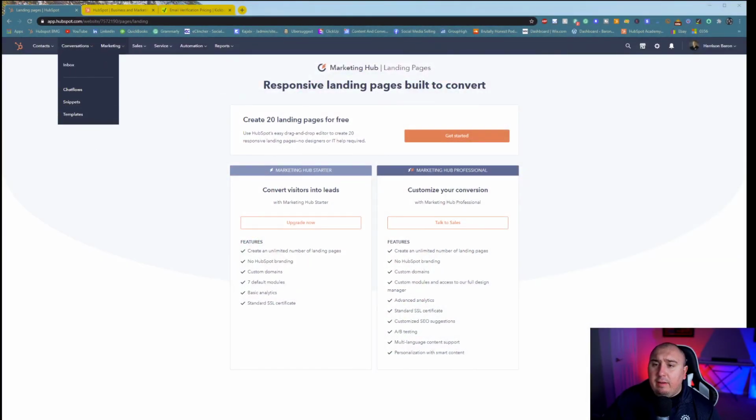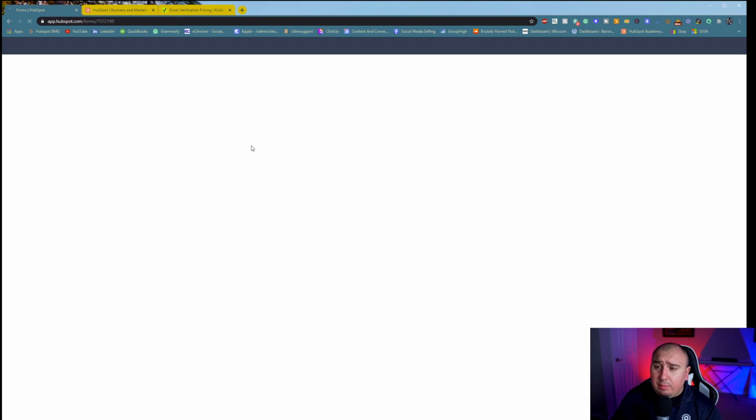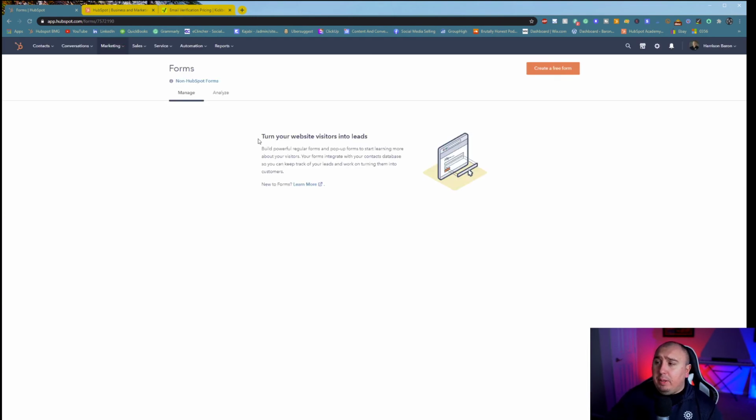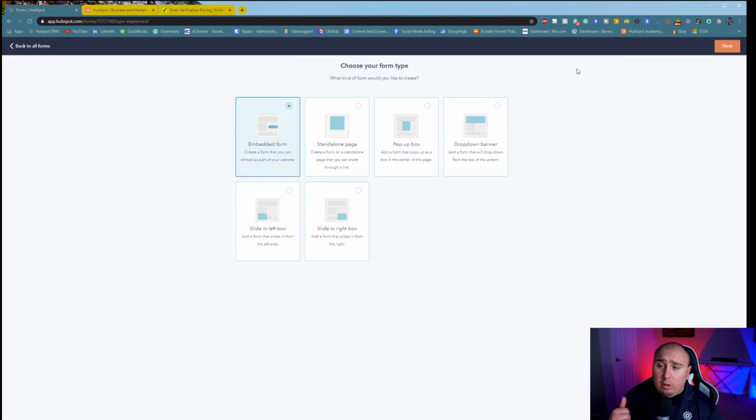We then have forms. So these are forms if you want to gather somebody's information. So I've seen people use these forms, everything from onboarding somebody. So you can embed a form on your website, standalone form, pop-up, drop-down banner, slide in right box, slide in left box. It's pretty self-explanatory. We'll do a standalone now just so you can see a form.